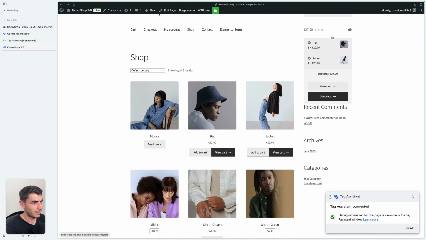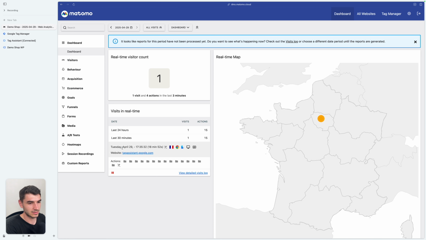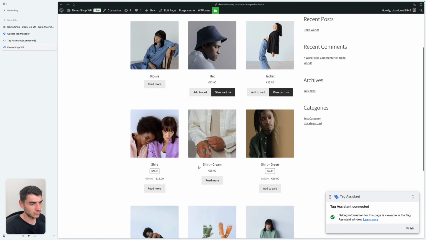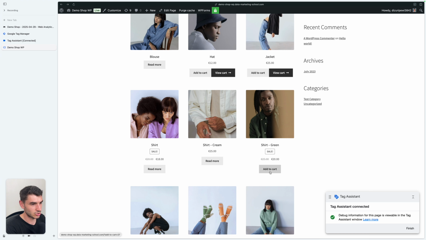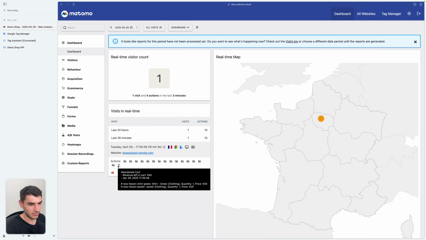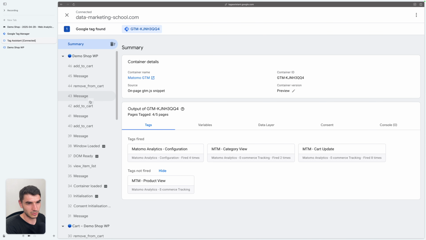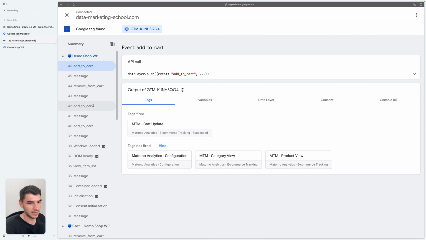Let's say I want to remove my hat here. So now you can see that I only have my jacket left. Let's say I want to add as well my shirt green. Okay, and here you can see that my shirt green was added. This is working with the add to cart and remove from cart events on the data layer. So you can see here that on any cart related event, the Matomo cart update tag was fired.